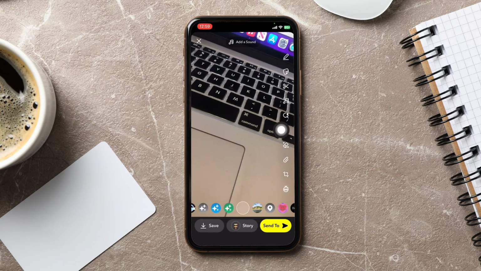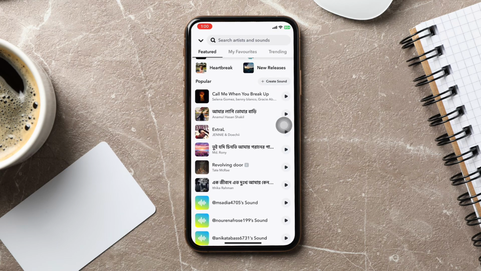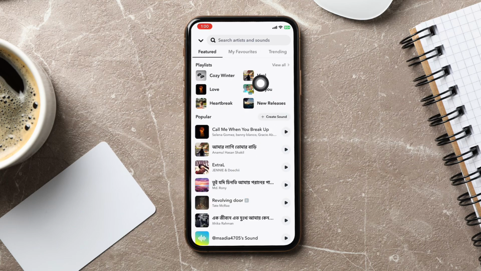Then, you have to go to this music icon right over here and tap on it. You will see all the music suggestions and trending songs here. You can also search your favorite songs from the search bar. Or you can try out featured playlists from Snapchat.